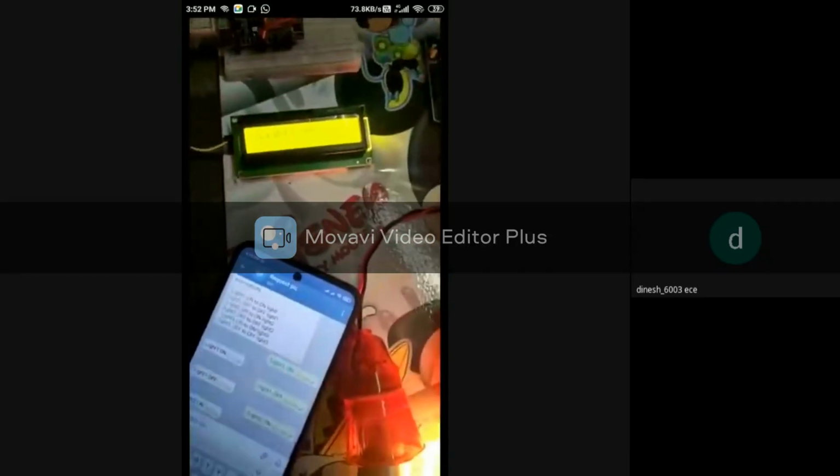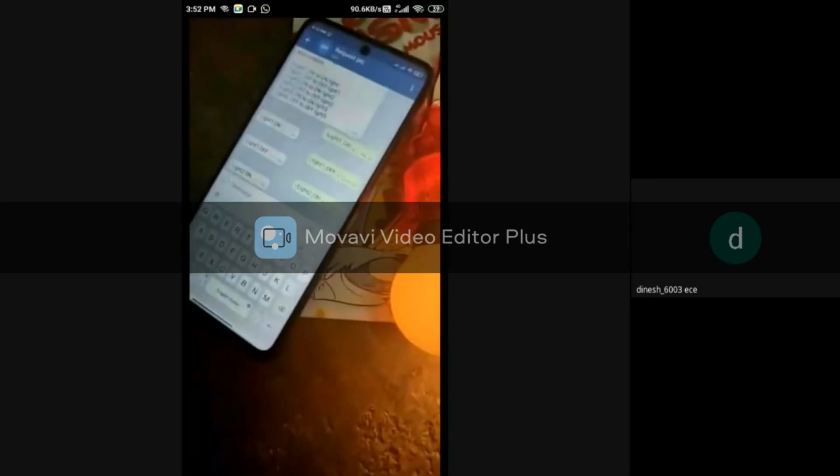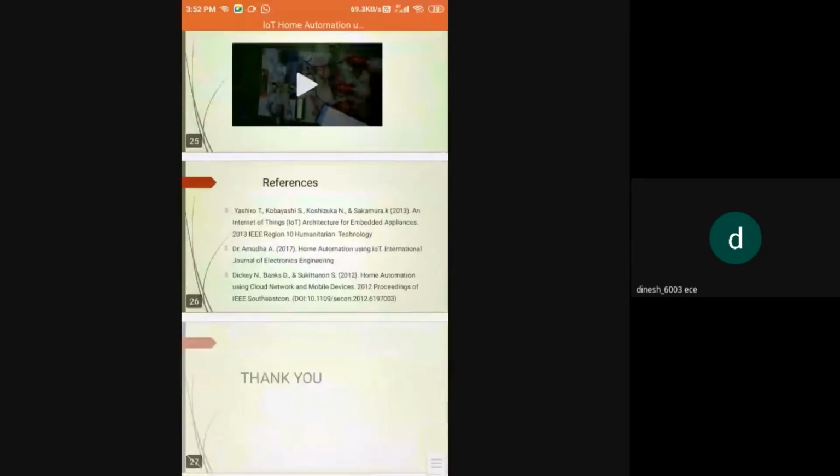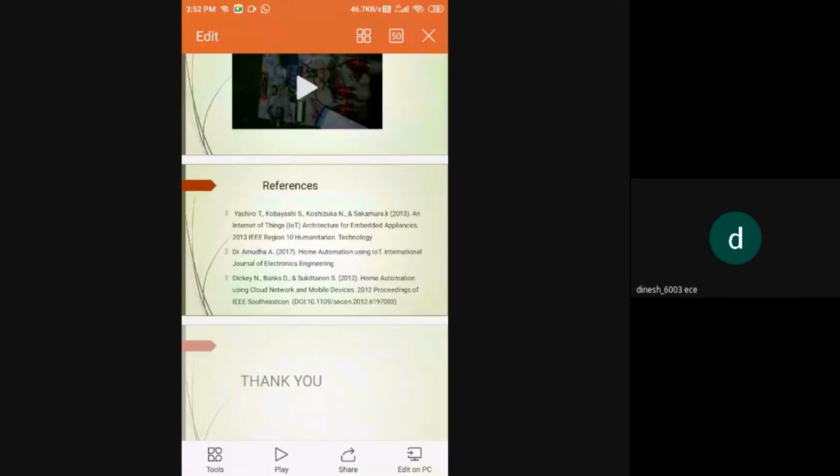In the LCD, it will display that light 2 is on. So when we change the commands, the LCD will directly display the commands. So light 2 is on. Now I'll give the command light 2 off, so automatically light 2 will be off. This is the end of the project, sir.